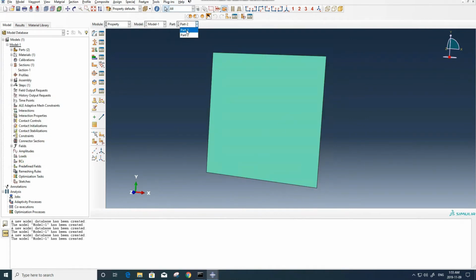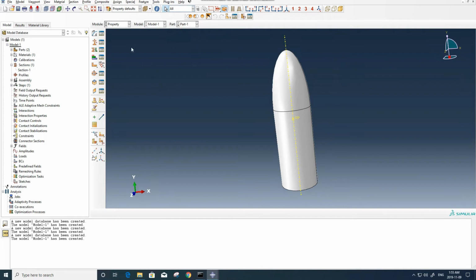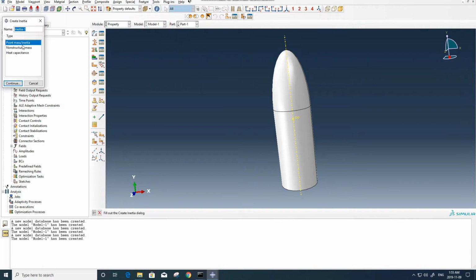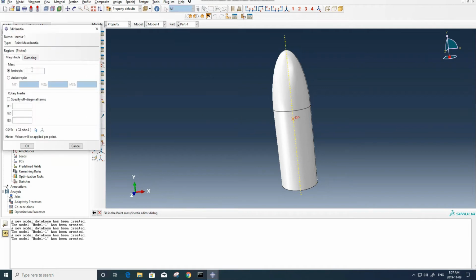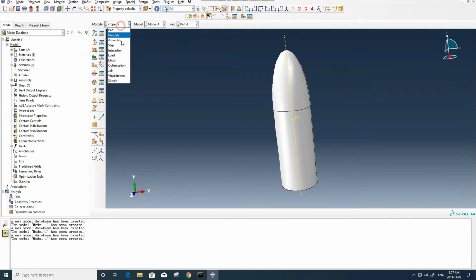But for the bullet, because it's rigid, we need to put a special property. Inertia, create. We put it on here. For here, we say it's 200 gram. We use just a random number for here because we want to fix it eventually. We don't need it. And now we can go for assembly.